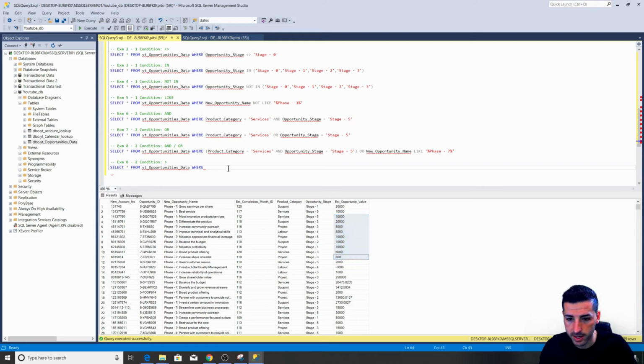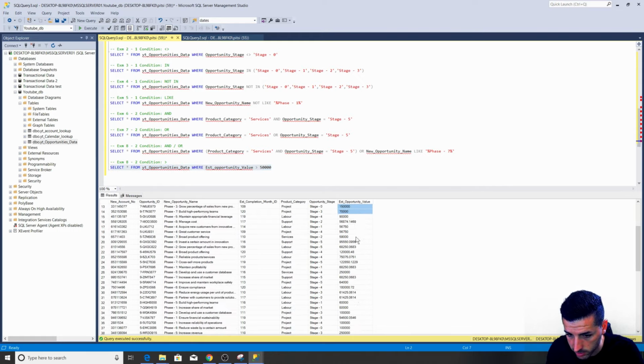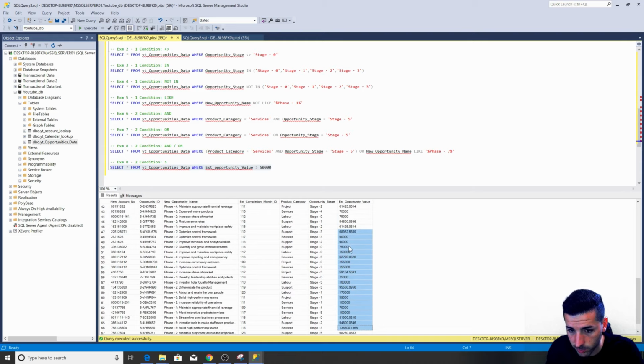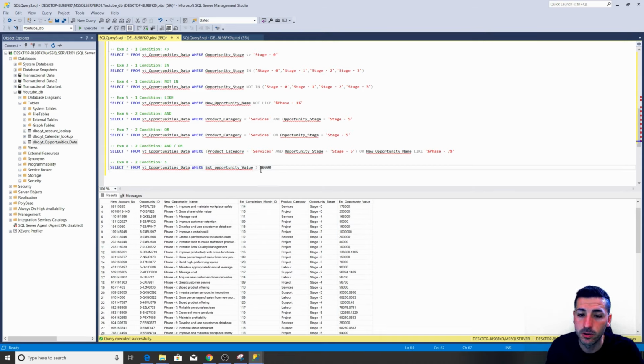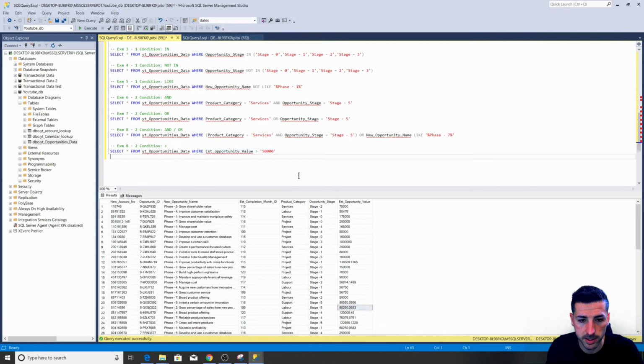I can say where estimated opportunity value is more than 50,000, and when I run this, it should only return all the opportunity values that are more than 50,000. As you can see, it's quite a few of them. I can also add this in quotes. It's still going to work. If it's a number, it doesn't matter if you use quotes or don't. So you can see I get the same results back.